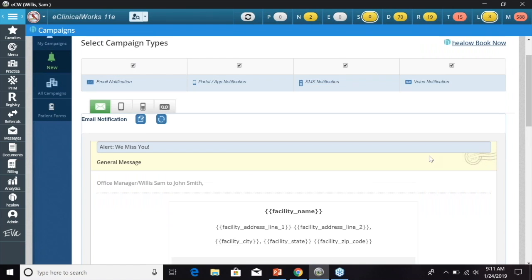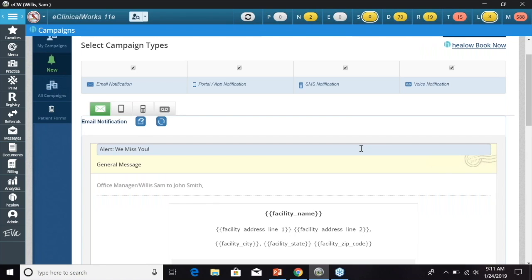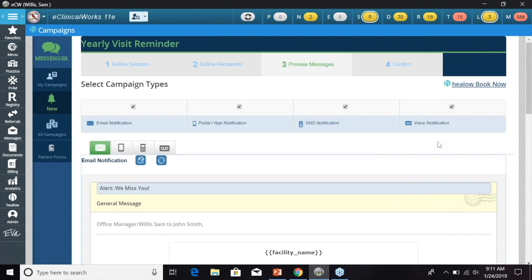It's basically just trying to get someone back into your office that hasn't been there for a while. So it's a little bit of setup in here, but once it gets going, I think it's a really cool thing to have. Maybe flu shot reminders is one. This is a yearly visit. They also have flu shot reminders. So just a bunch of ways you can send messages to make sure people are coming in the office.